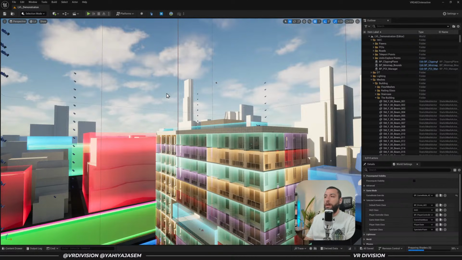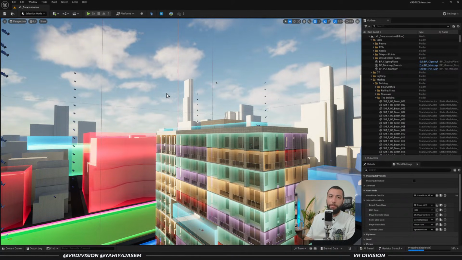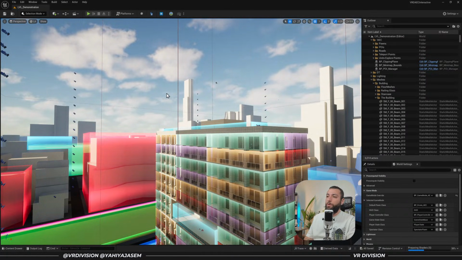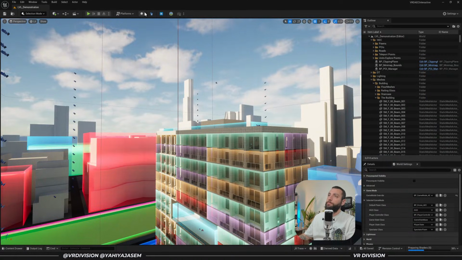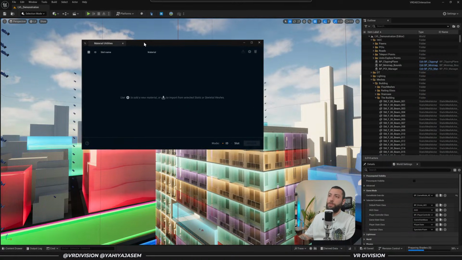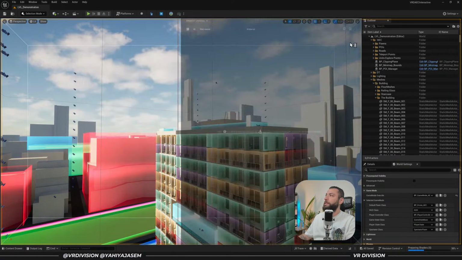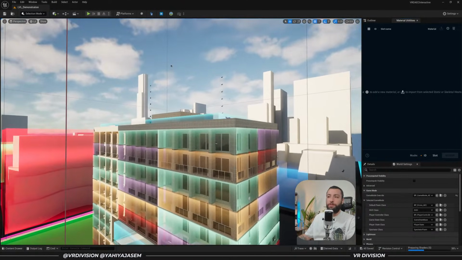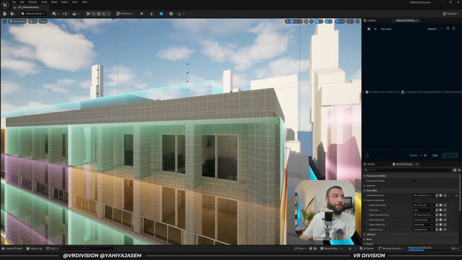triplanar mapping. One of the best ways to do it is to simply replace the master material that is using triplanar mapping with either a tool you've created or this nice tool here. So imagine you have many objects using a triplanar master material. I will show you this tool now. Let me quickly find it.